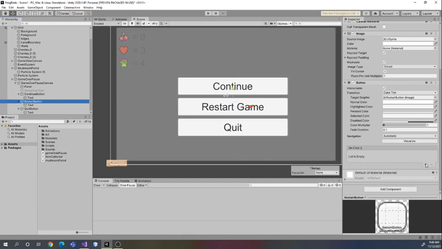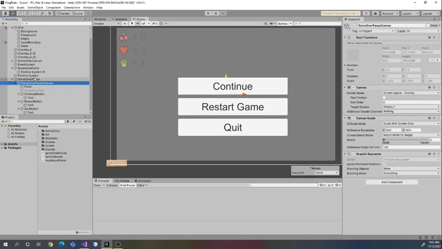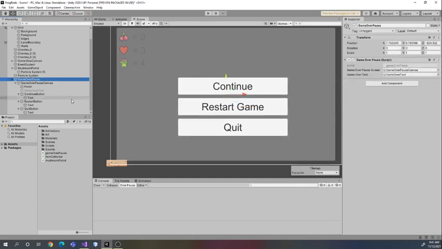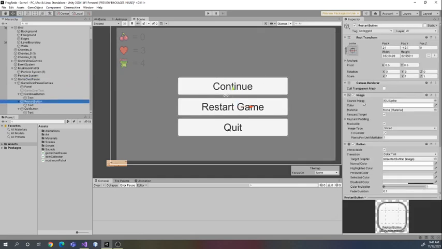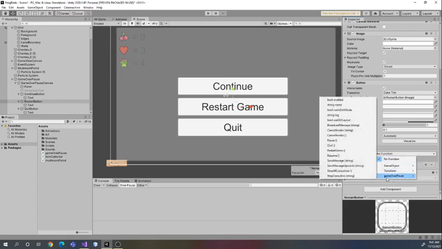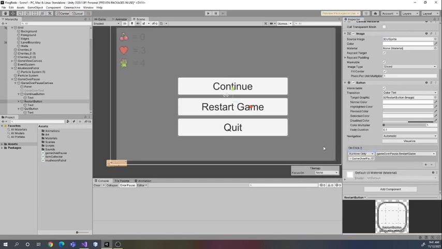To run the restart button, we're going to do the same thing. So our restart button, we want to add a click. We're dragging the game object, the game over pause game object, and drag it in. Go down to the click event where our script is, and again we're going to change the function. Click on the no function, game over pause, and this time we're restarting the game.